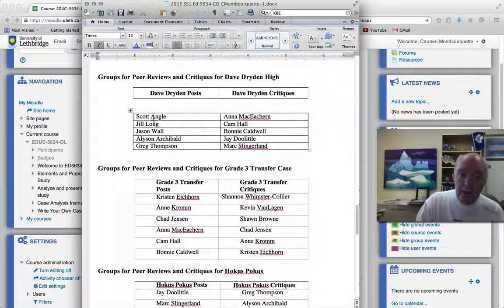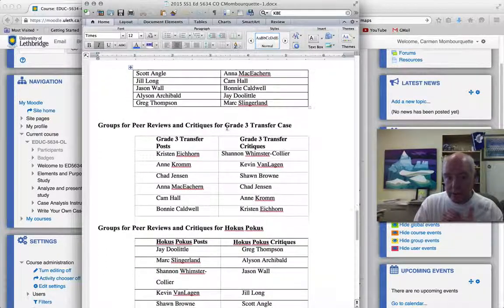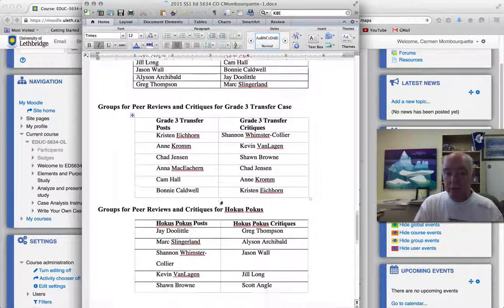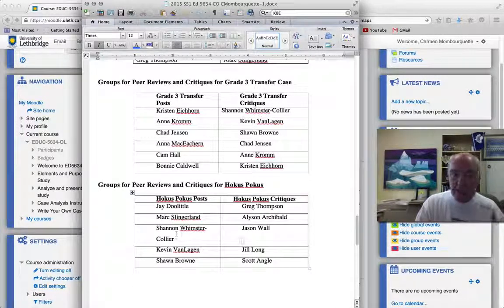So Scott, Jill, Jason, Allison, Greg will do the analysis and put it into the regular assignment section for me to mark according to our rubric, what they have to say about the Dave Dryden post. Then they will also put it into the forum. These people on an individual basis respond. Grade 3 transfer case: Kristen, Ann, Chad, Anna, Cam, and Bonnie. You're going to, like everybody else, do the assignment section, but you'll put yours into the forum and you'll see which individual will actually respond to yours. And then finally with the Hocus Pocus case, and so on and so forth.